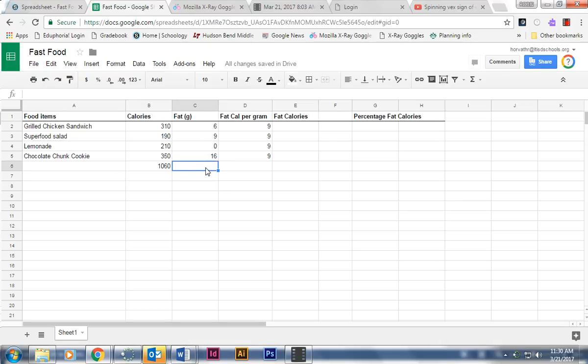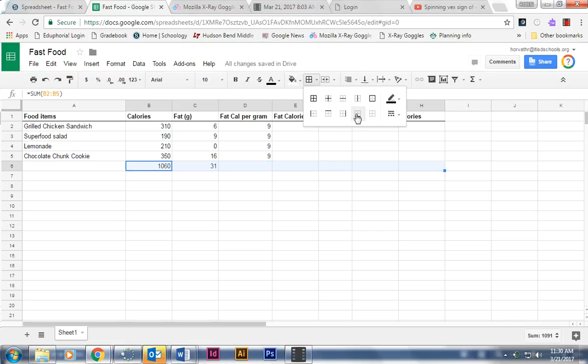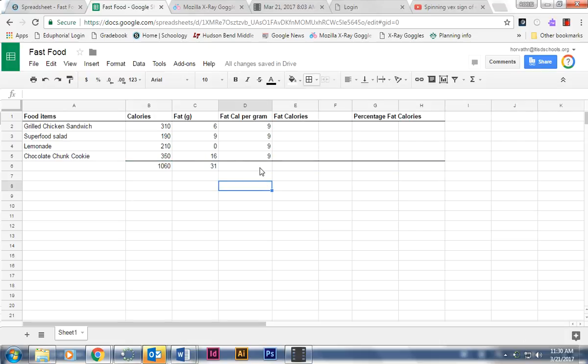I want to put the sum of the fat grams right below. Click on the sum function, click and drag, enter, there it is. And just so visually I can tell the difference of what's going on below, I'm going to drag this whole area, click on the borders, and make a border on the top part so it's nice and clean looking.